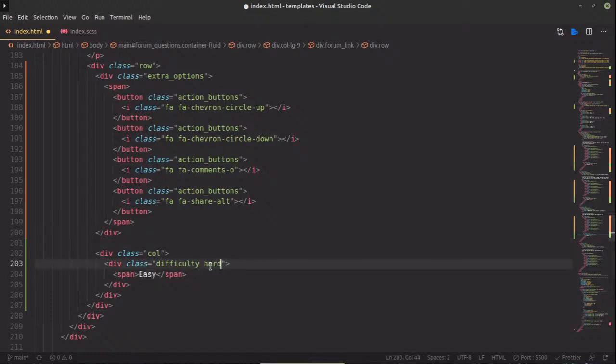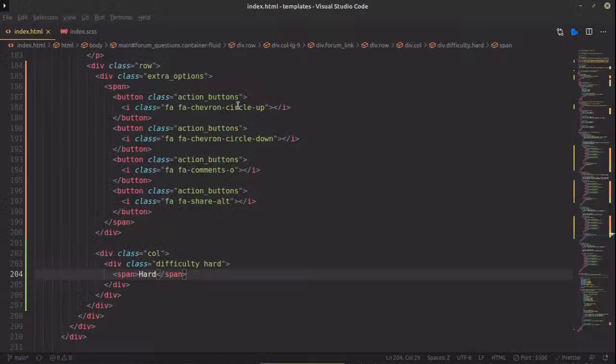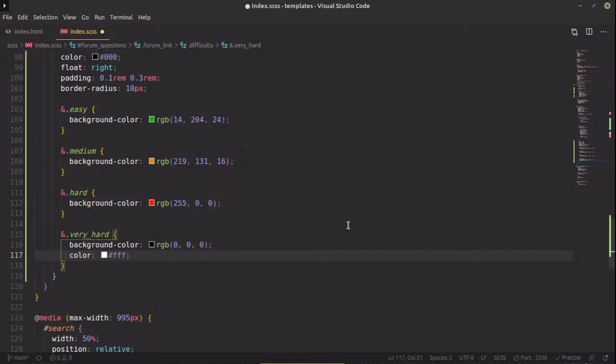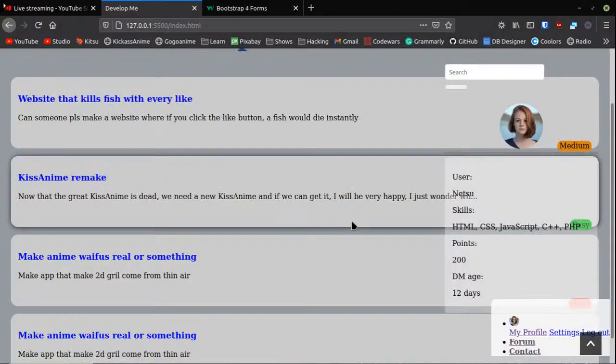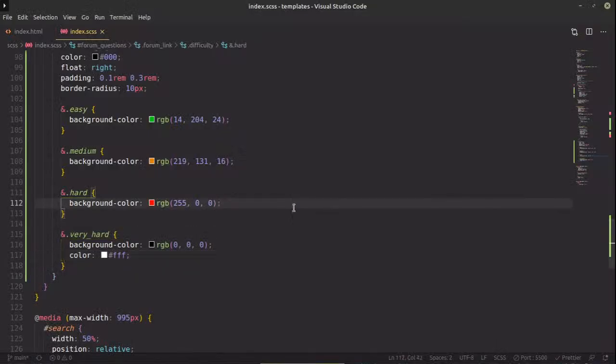Difficulty can be hard. Let's see. I don't know. That's kind of hard to see. Is it? No, it's not completely red. I want to say that it was also kind of a gross red. But yeah, that's still kind of difficult to see. I might want to change the text color. So color, do something like white, maybe.